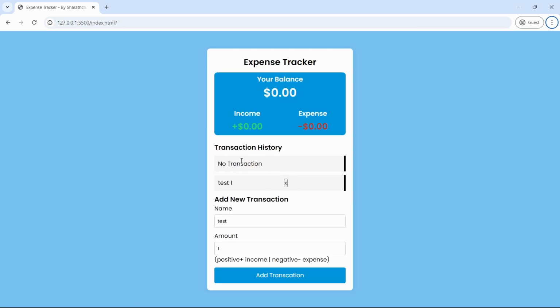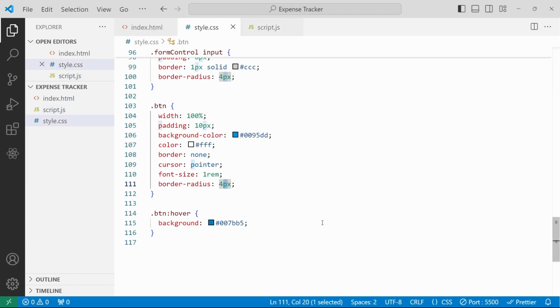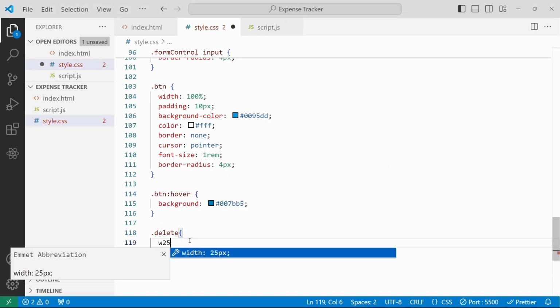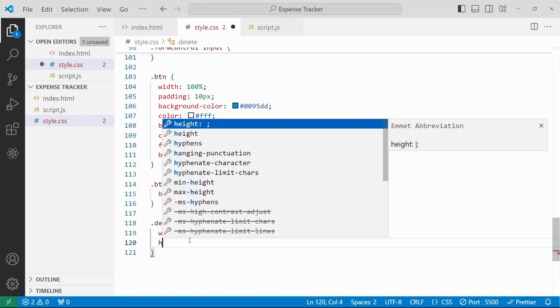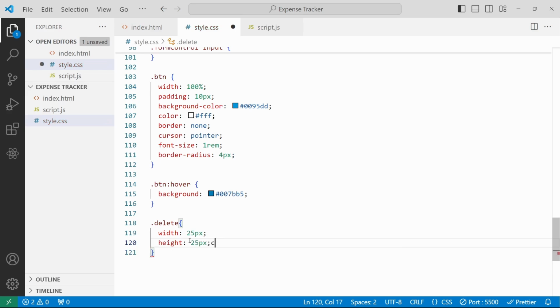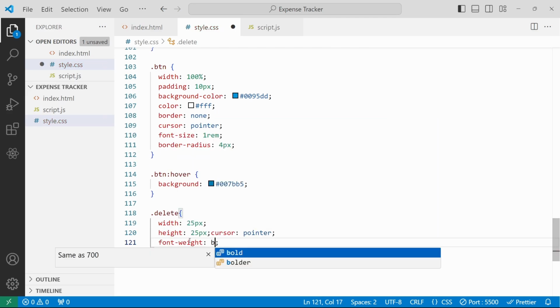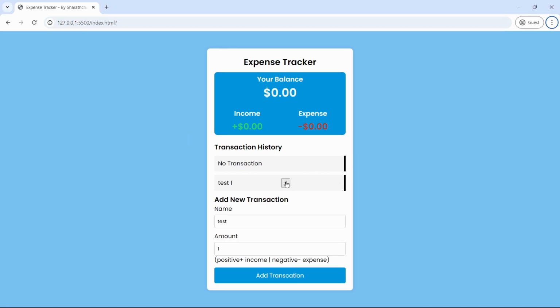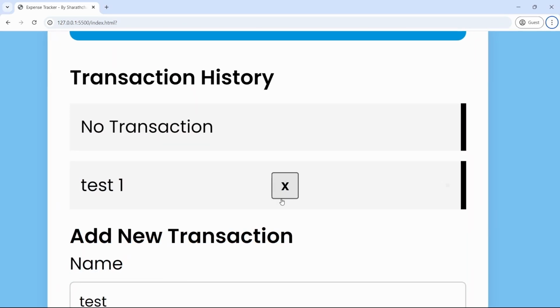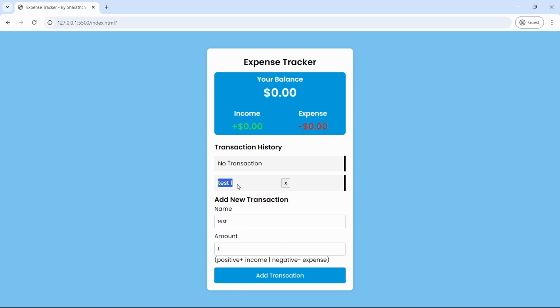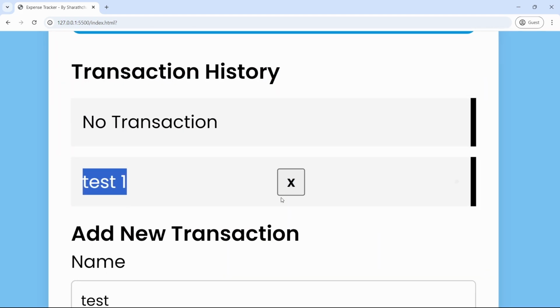So we'll style this. For that, I need to jump to the style.css with the help of this class dot button. First, we'll set the width of 25 px and the height of 25 px. We'll set the cursor to pointer and font weight to bold. If I save and go to the browser, here we can see the button with even space. So now I will add test with 1. If I add transaction, here we can see the test 1 with a button of even space with the new styles.